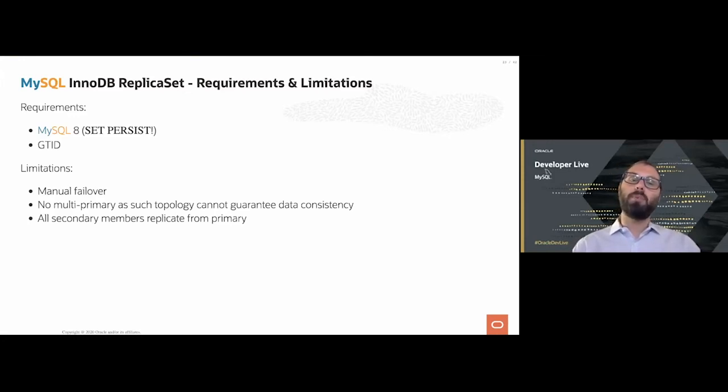We do not support multi-primary mode with Replica Set because there is asynchronous replication and there is no built-in conflict detection and resolution. So as long as we cannot guarantee that, we cannot make this a standard solution. And all the secondary members also replicate from the primary as well.